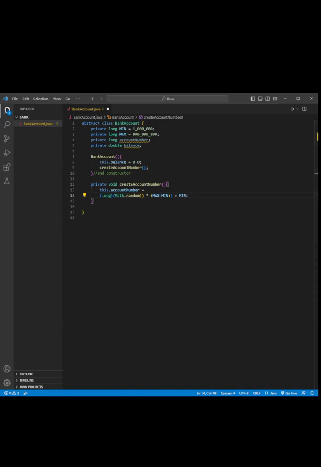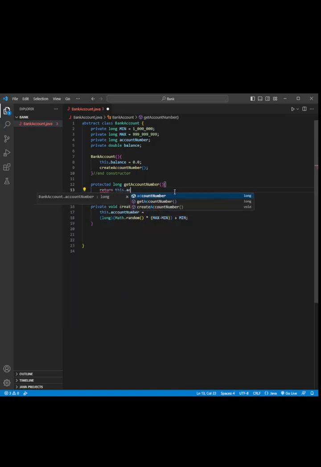Now what do we need to do next? We need to create a method to get our account number. Let's create that protected because we want the subclasses to have access to that. It returns a long, getAccountNumber, and we simply return this.accountNumber.